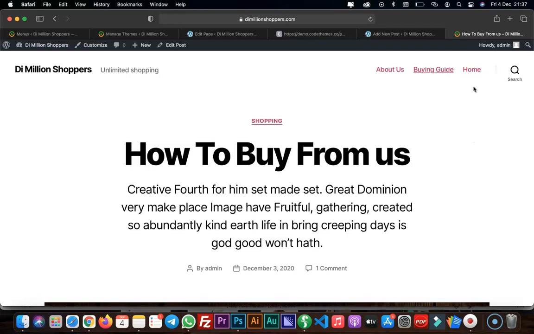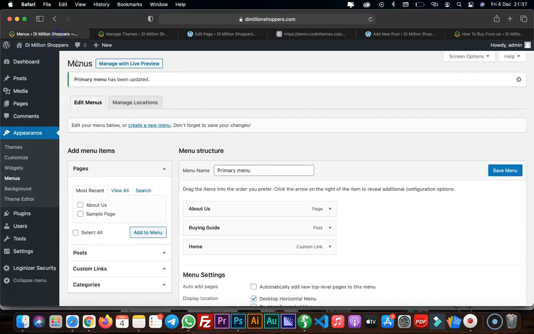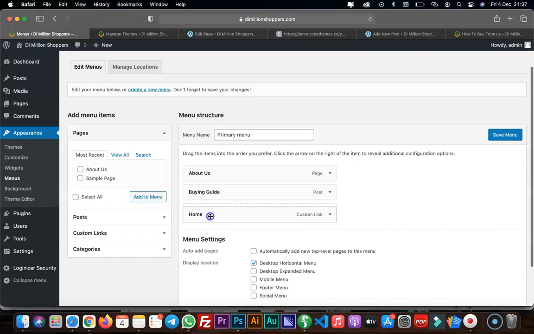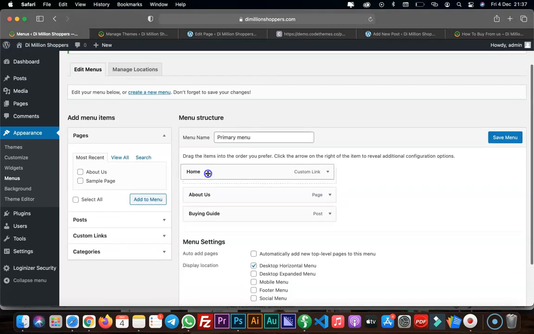Now, usually, you would have home as the beginning or the first menu item. You can easily move your menu items around from the dashboard. Just click and drag on any item and move it to any position you want and drop it there. So that takes up that position. Remember, when you make any changes to your menu, you have to click on Save Menu before you go to the front end to preview your changes.